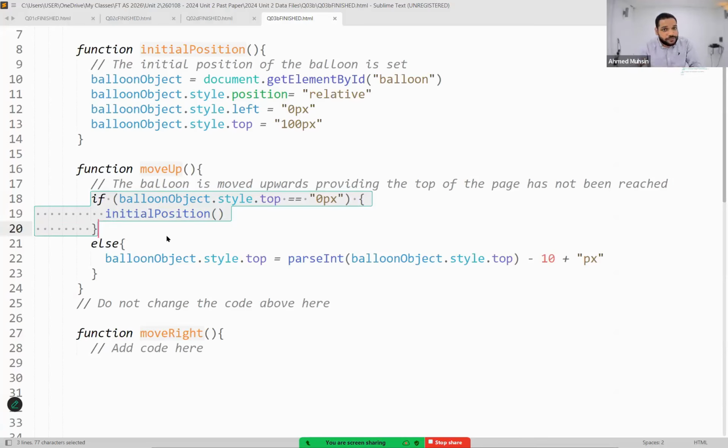Can you read that code and see true or false? If the balloon.style.top is equal to 0 pixel, the gap at the top is 0 pixel. If it is so, then bring it back to its initial position. So what I'm going to do is copy this code and bring it inside move right.